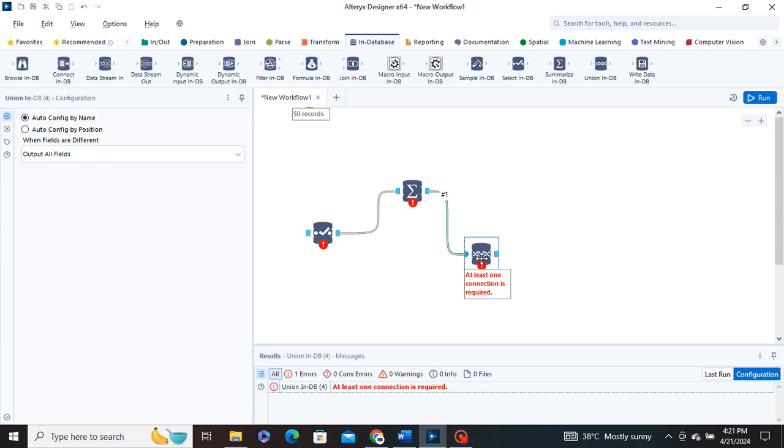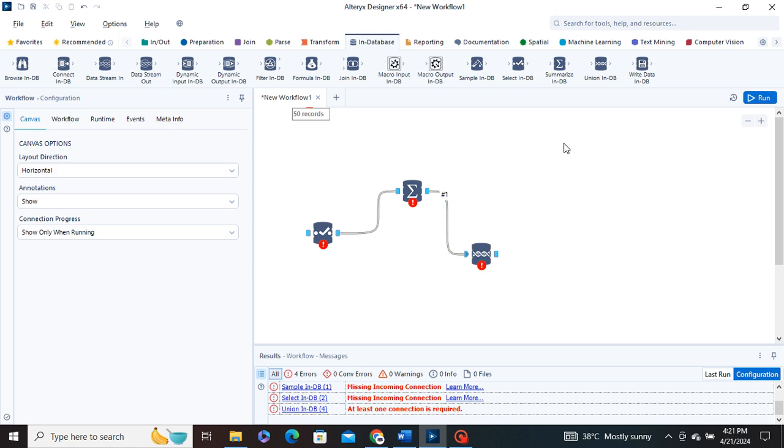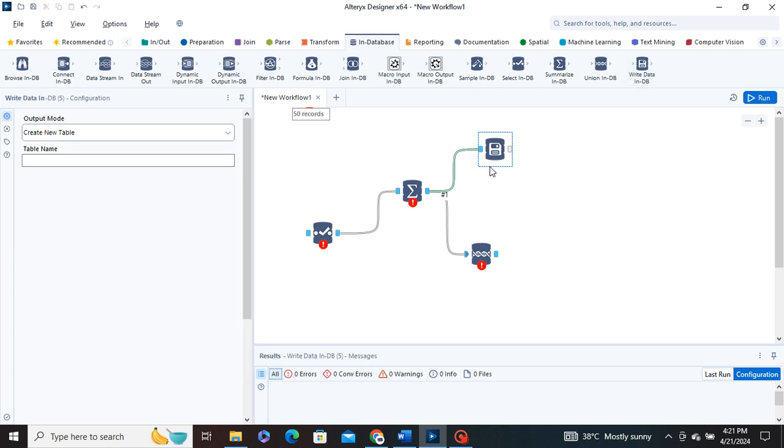Overall, union in DB is a valuable tool in Alteryx for combining data from multiple database sources or tables while optimizing performance and resource usage. Then after, write data in DB tool is most commonly used to create or update a table directly in the database.